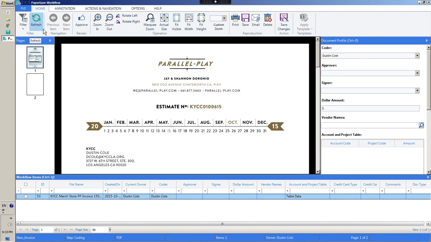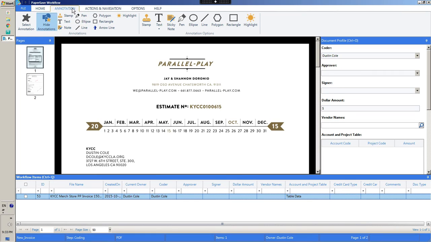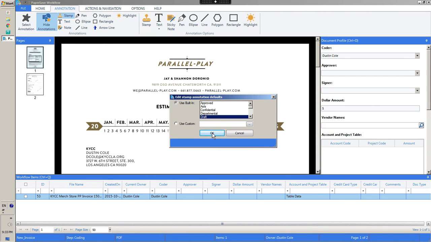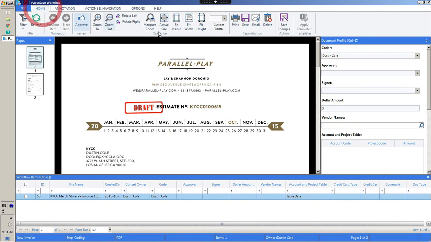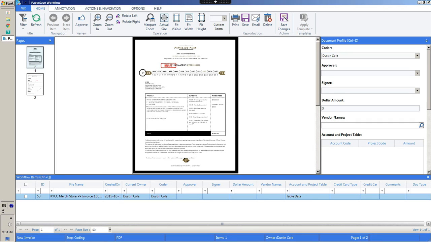Let's take a quick look around Papersave. Get used to the interface. You have your basic viewing tools along the top here. This is the Home tab. Here's the filter, you got the Home tab, refresh buttons here, print, save, email, delete, save changes, annotation. I don't know why you would use this, but if you do want to use it for whatever reason, you're feeling super creative, you want to annoy your supervisor, you can do all types of annotations. Just for an example, I'll show you the draft stamp. I hit stamp here, I chose the stamp here, I hit stamp here, and boom, now it's a stamp. Alright, I want to change this view. Fit visible. Yeah, that looks better to me.